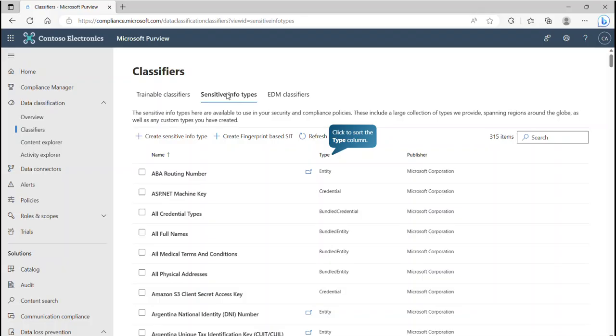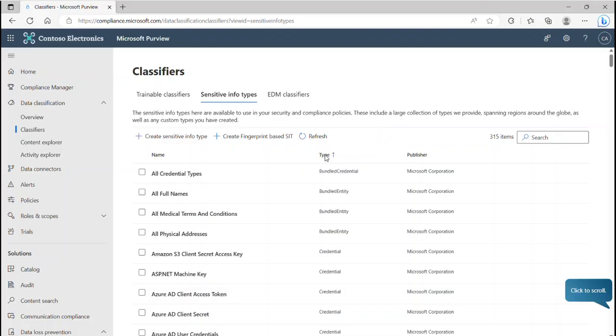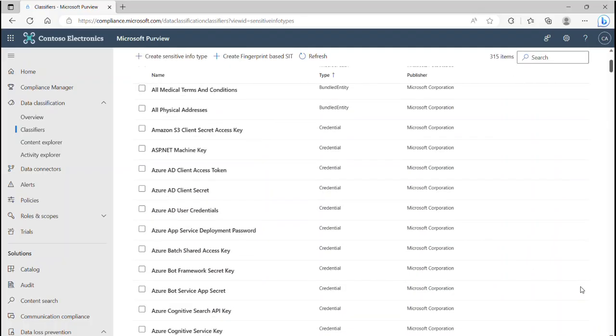Sensitive info types, or SITs, as we have said before, are pattern-based classifiers that detect sensitive information. Microsoft Purview provides built-in types that are ready to use, including SITs for a variety of credentials, such as passwords, tokens, access keys, etc. Let's sort the list and scroll down to view the available credential types. So we're going to click on type, and then we're going to scroll down.